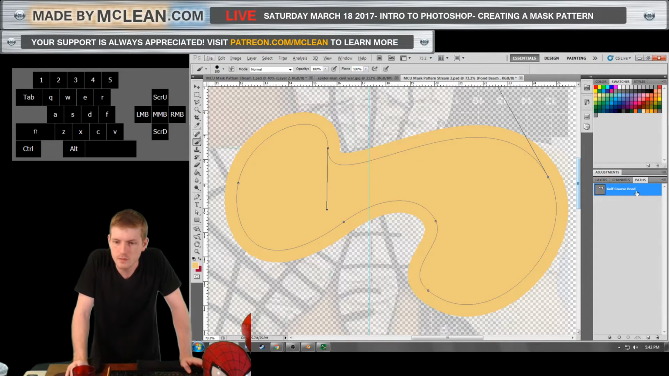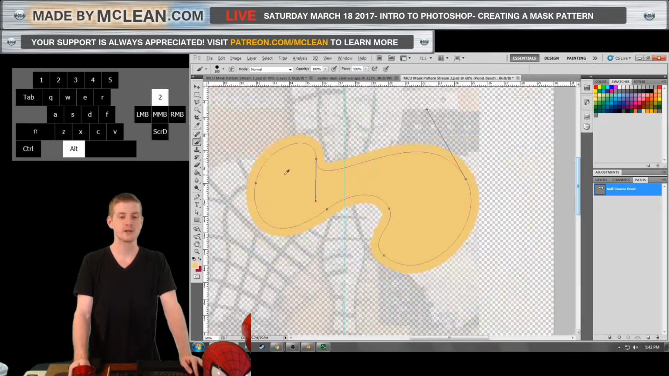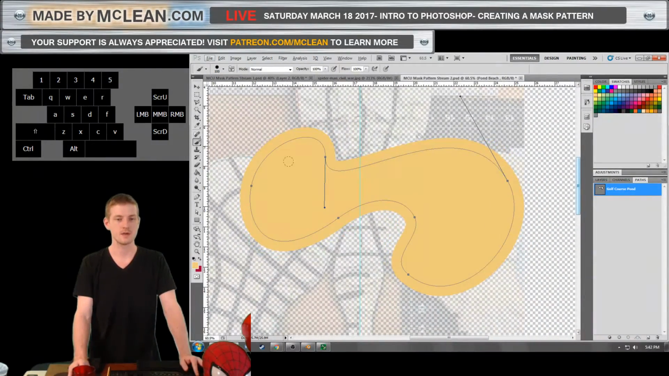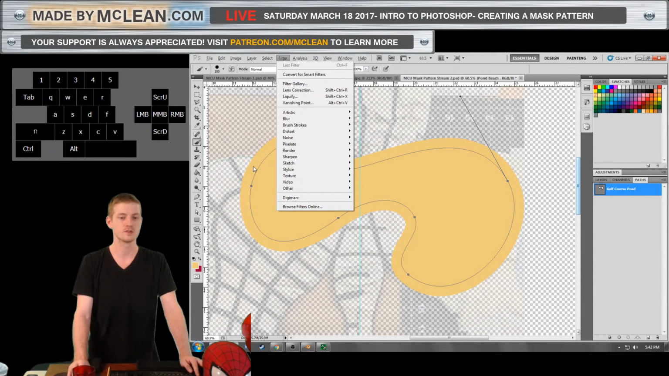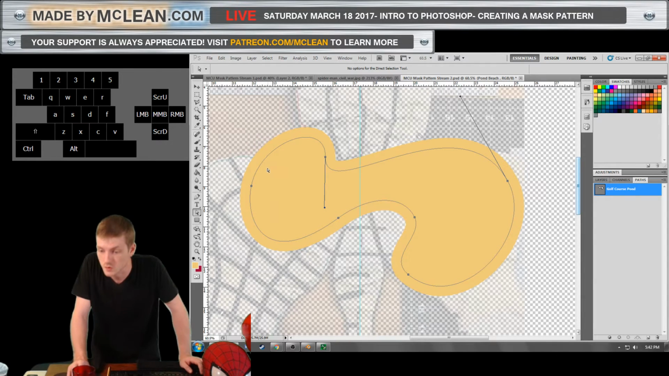Okay, so now that I've done that little outline around the exterior, I hit A, and I get my path selection tool. Every time you zoom in and out, you kind of exit the image and go into Photoshop menu mode, so sometimes you'll hit stuff and it'll open menus. You just need to click back into the document, and then you'll be able to use your quick tools and stuff.